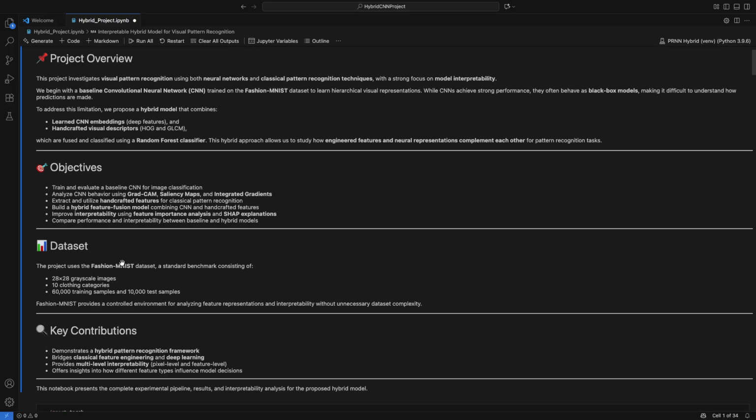So the dataset which we used over here is the Fashion MNIST dataset, which has 28 cross 28 grayscale images, including 10 clothing categories, and it has training samples of up to 60,000 images and 10,000 test images. So that's all about the dataset overview.